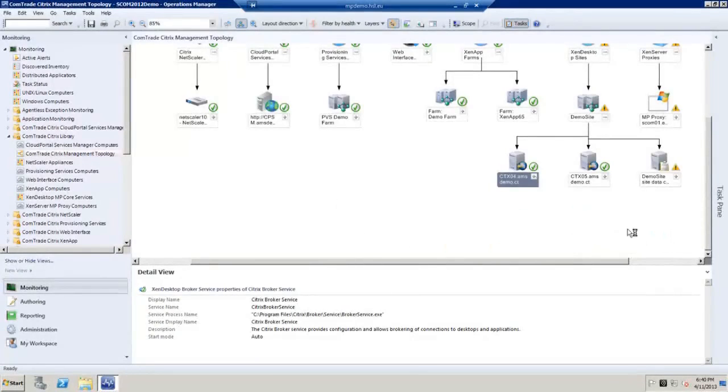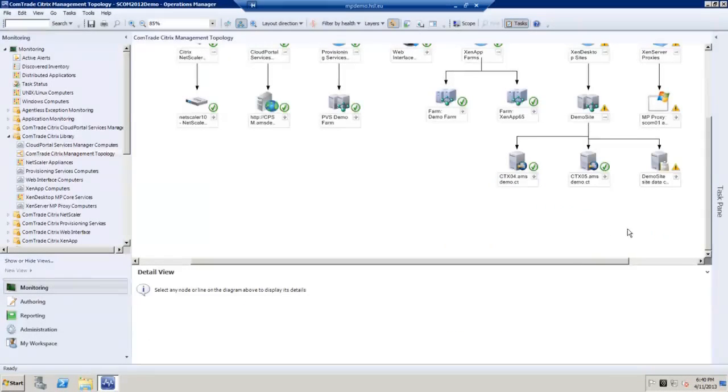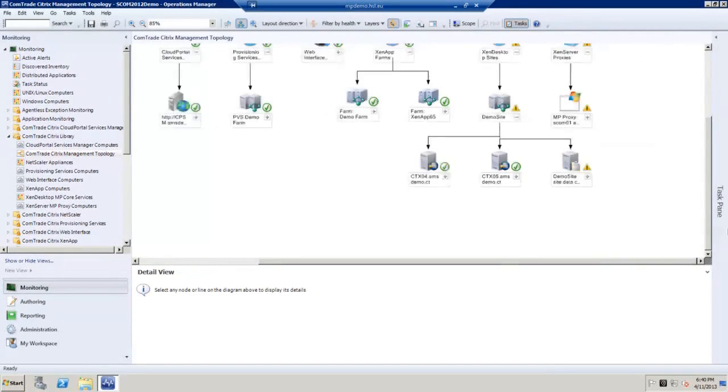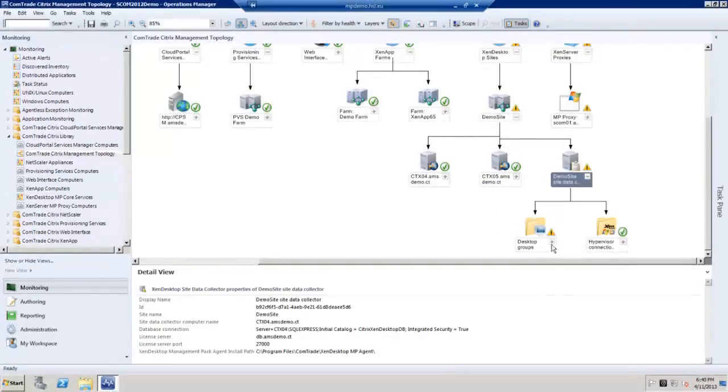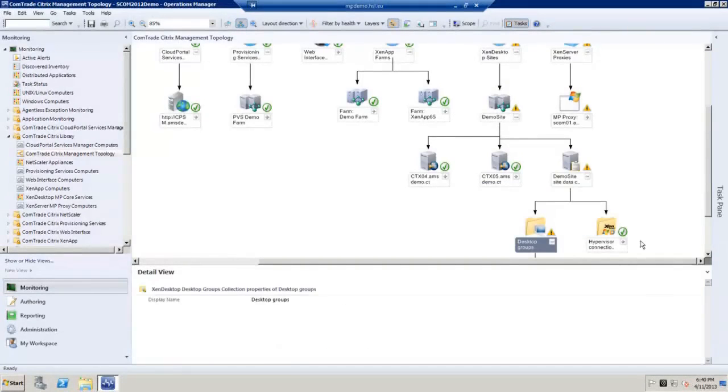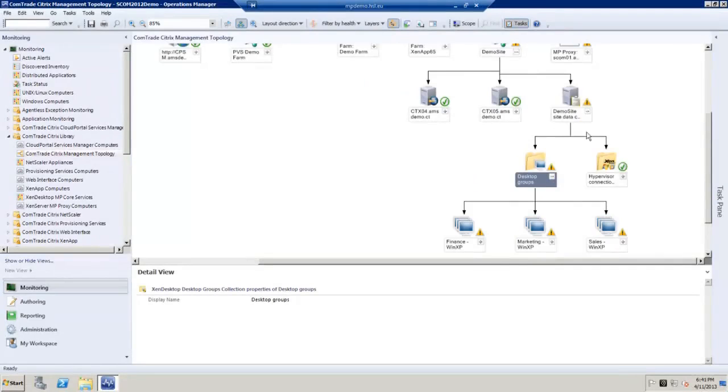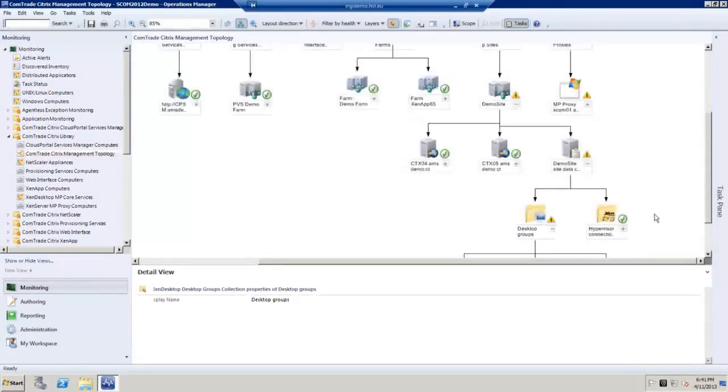With Zen Desktop, one of the most important things is desktop groups. This is where you deliver virtual desktops to your end users. And we, of course, go out and discover them. By the way, this discovery is completely automatic. You don't have to configure anything. It will go out and discover your complete environment.